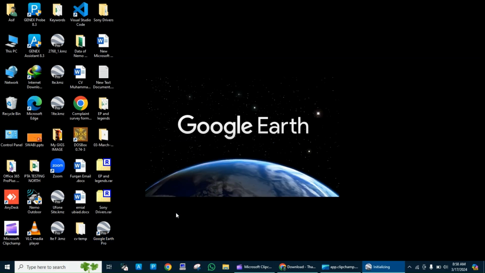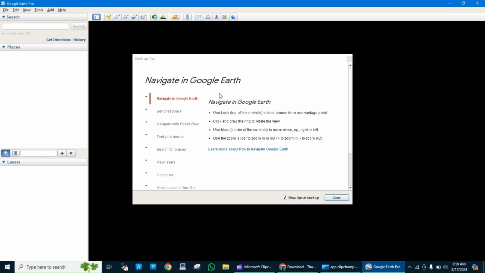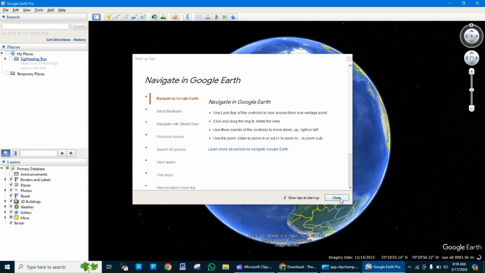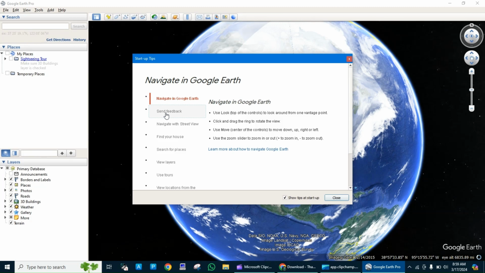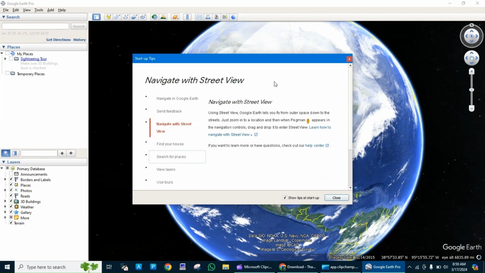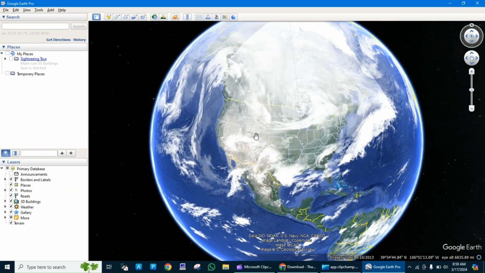Double click on it and open. Here is the first interface of this software, and you can check it out. This is the welcome intro, and here are some tips available. You can read that. It will guide you about this software. Here are the startup tips. Just click on close because we are going to learn step by step by using this tool.